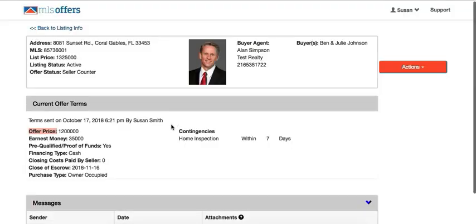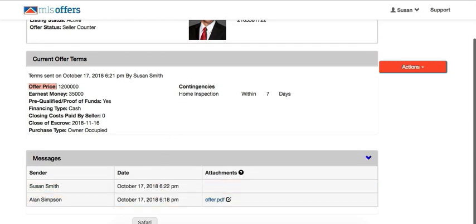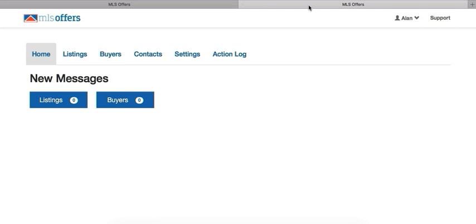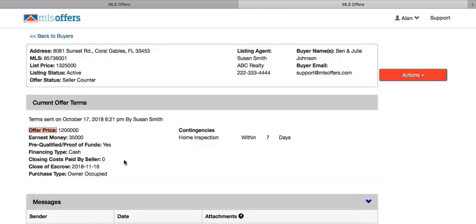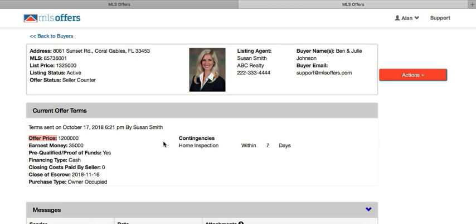They're going to get a notification letting them know that they have a new counter offer. And if I go back into the buyer's agent's account and take a look at it on their side, you can see now that they have one new message on their buyer's side. So now I'm looking at this as the buyer's agent. So I click into my buyers. I can see that right here. I can see all the offers I've submitted through this system, and I can pick this one out. I have a new message on it.